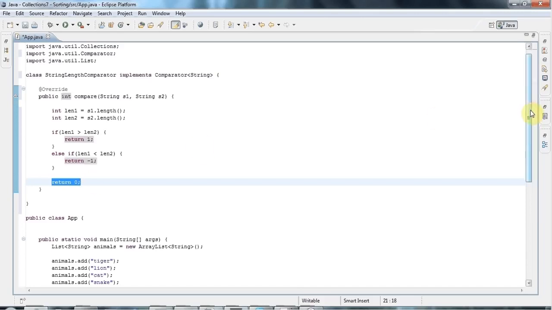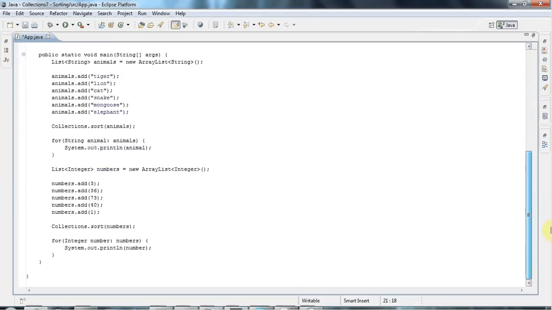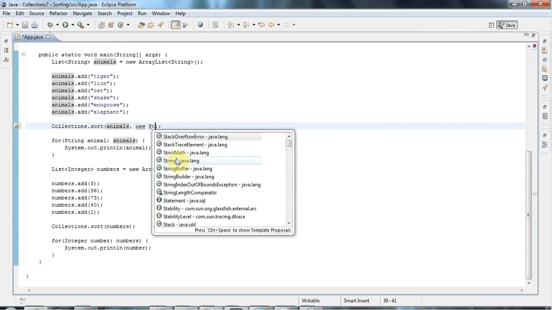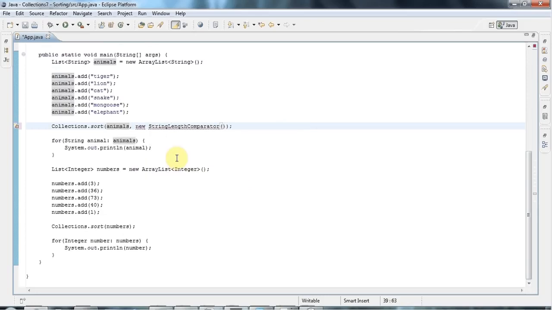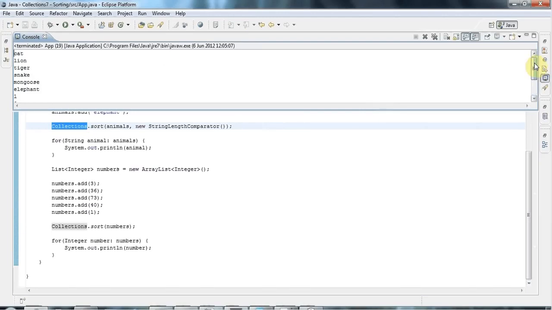Now to use that comparator, I just have to supply an instance of it to my sort here. So when I sort the animals, I can just say new StringLengthComparator, like this. I'm just creating a new instance of the StringLengthComparator and passing it to Collections.sort here. And if I run that now, let's have a look. We can see that my strings are sorted in order of the length of the string.